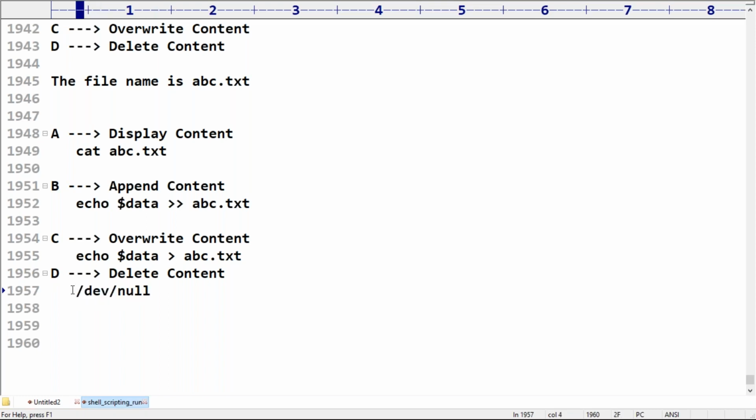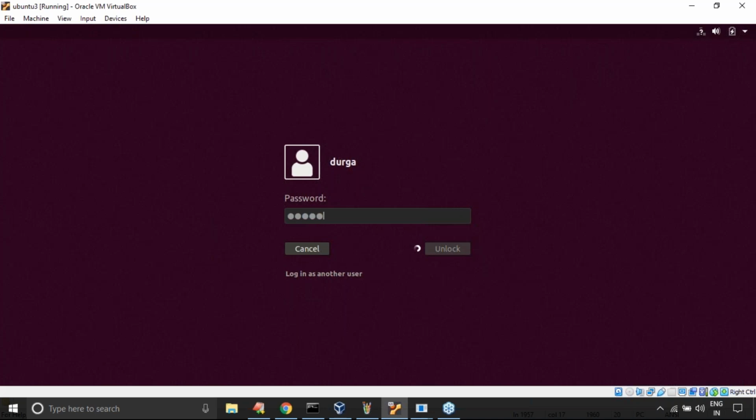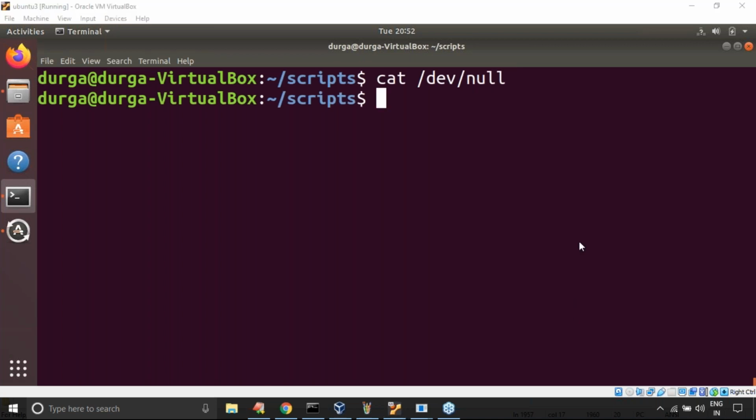What I will take is cat. Now what will it display? Nothing is there. Now, can you please try abc.txt? Take very special care. If I use cat /dev/null, what is the output we are going to get? Just observe carefully. Nothing is there. It is an empty file.